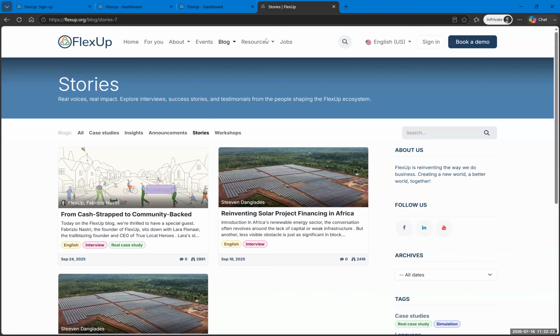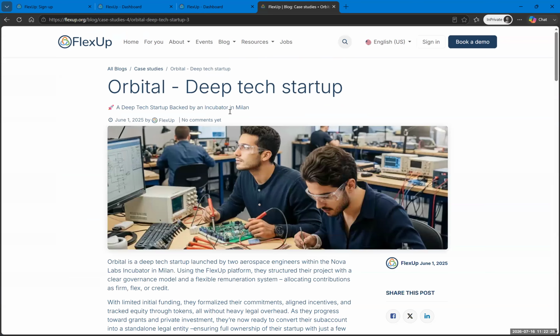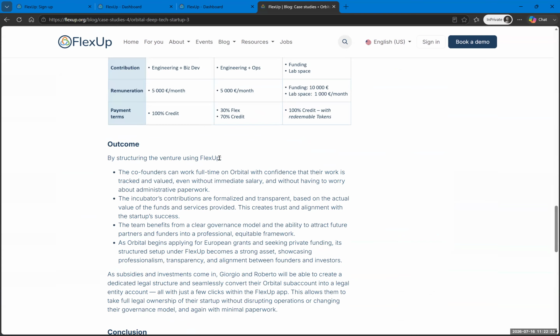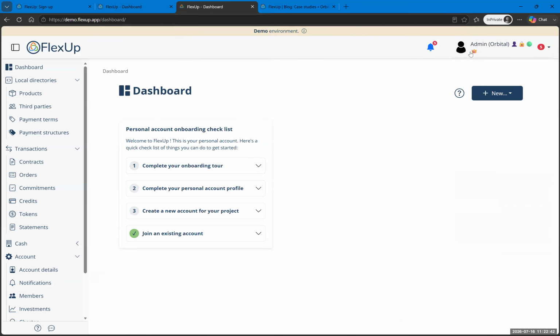So if you go to our website and you look at the case studies, you will see there's a case study called Orbital. This is a hypothetical simulation with some information, and I'm going to try to replicate some of these elements of this business case into the sandbox. You can actually go into the demo environment and you can log in.